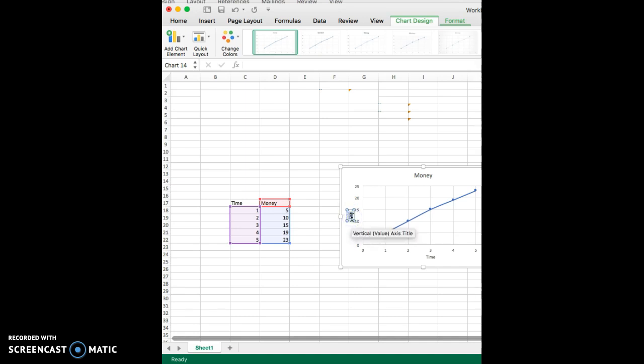Excel, the procedure is a little different, but for my computer, if you have one that works like mine, you'll look for add chart element, but there are other ways of getting the formatting for your various graphs.